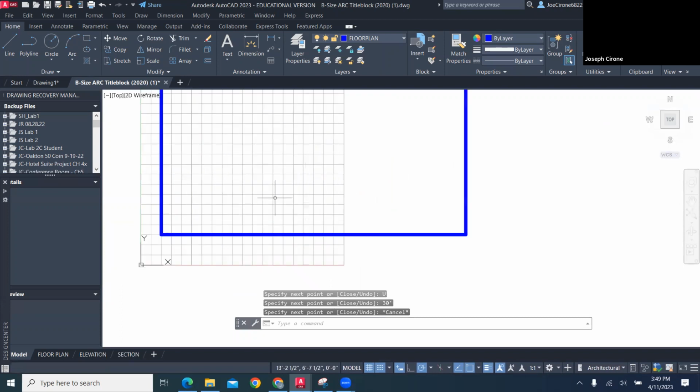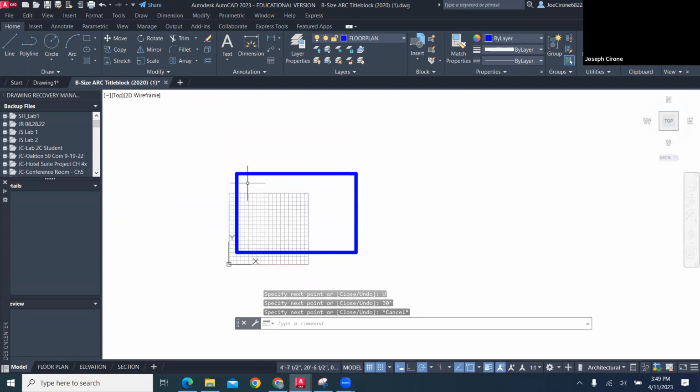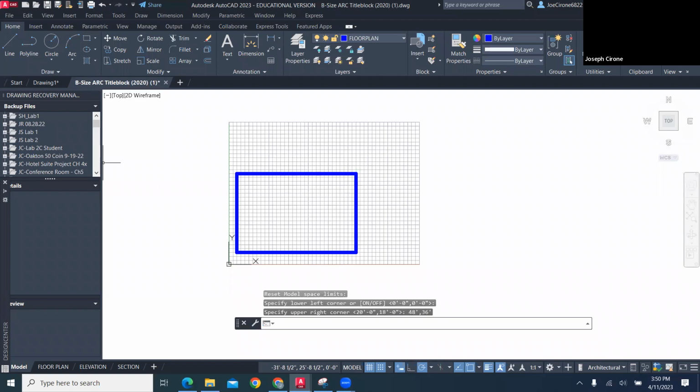All right, my grid isn't showing up the way I want it. So I'm going to adjust my limits. And my limits are going to be set up at 48 by 36. Limits 0, 0, bottom left-hand corner is right, upper right-hand corner, 48 feet, comma, 36 feet. Now we've got a little bit more real estate to work with.